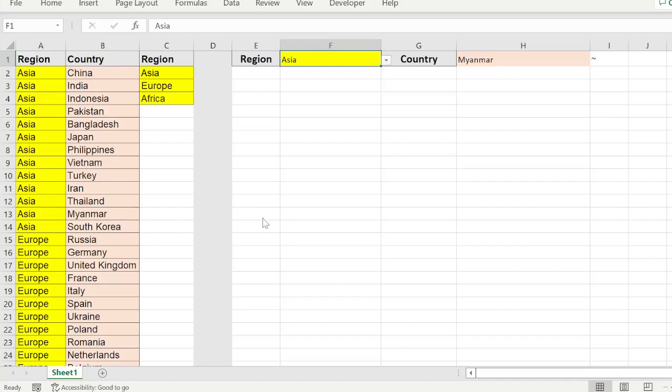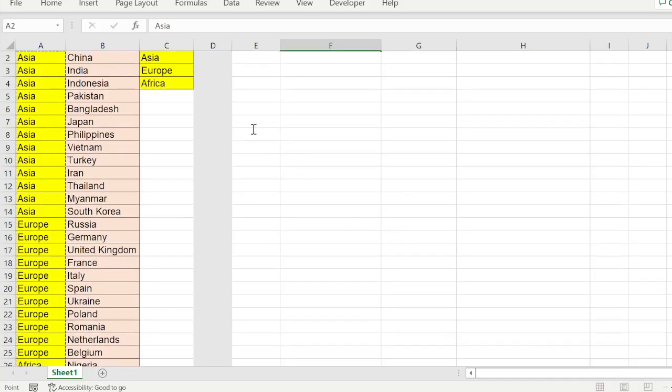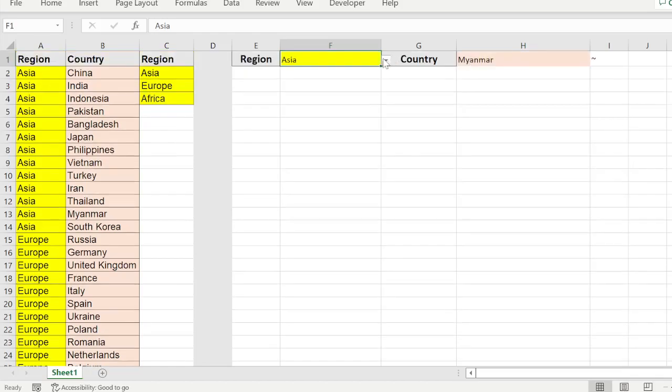In the data validation, change the source to C1 to C3, which is the unique values of regions. Then press OK. Now let's see what happened to the region list box. It will show you only the 3 unique regions, either Asia or Europe or Africa. Now whatever value we select here, the corresponding countries must come here.